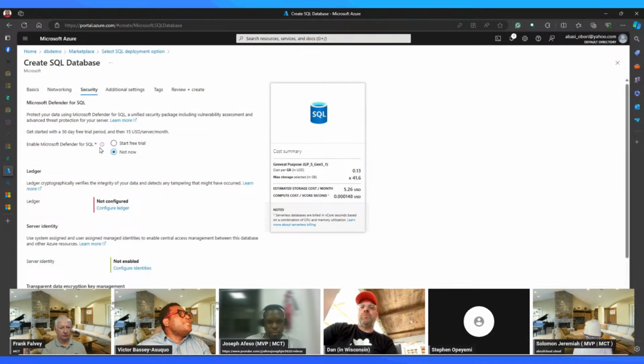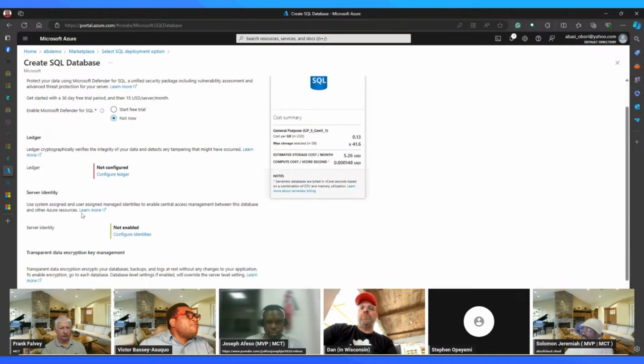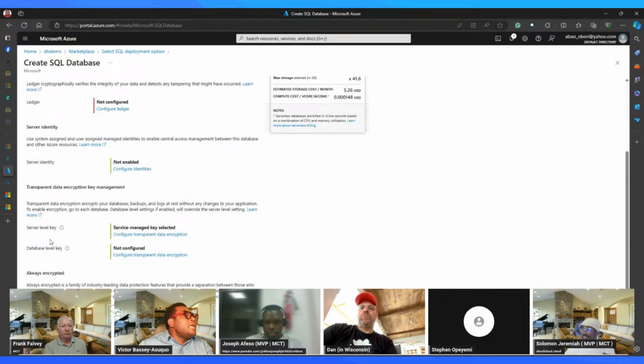And then we've got some options for security here. You've got the option to enable Azure Defender. Of course, you can enable it. It gives you the option to start a free 30 days trial. Highly recommended.